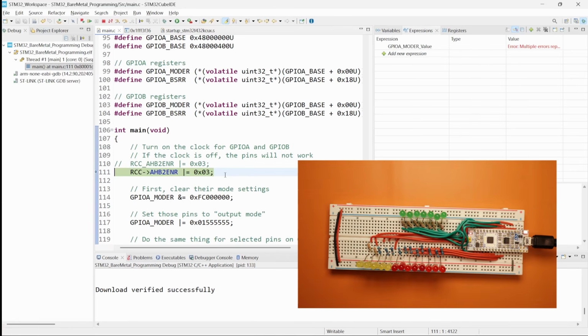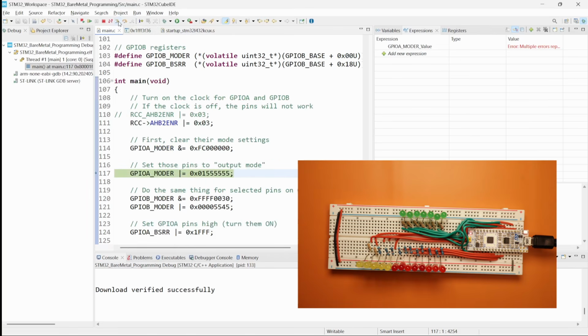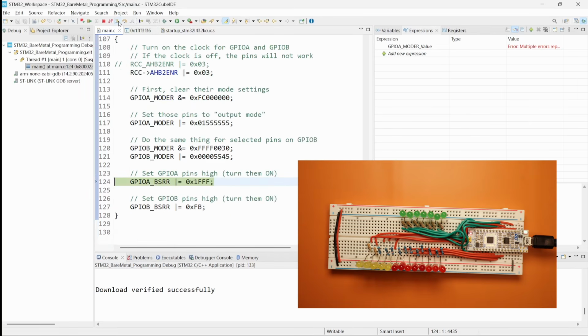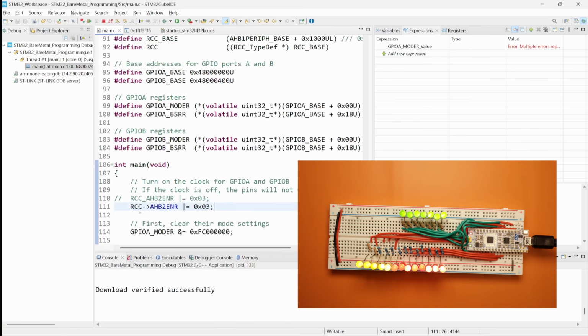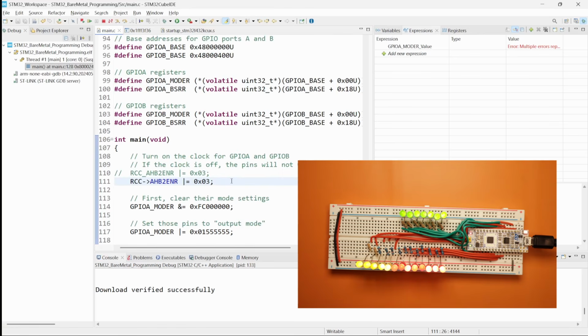All right, I have the board hooked up and I started debugging. So let's step through it. The first line of code is the one we just wrote. Go through MODER. Now these two lines of code, line 124 and 127, are the ones turning on our LEDs. So we're going to step through them as well. And indeed, the LEDs came on. Now this is great. Our code actually works. Our LEDs turned on, and the RCC registers are addressed the way they're supposed to be. And we didn't have to find out the specific offset for the AHB2 enable register.